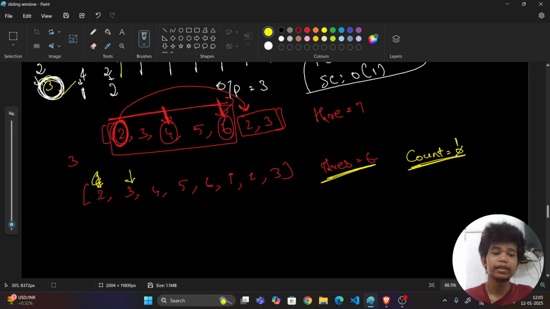Okay, the previous element is E1 and now the current element is R. So I want to check whether it is less than or equal to the threshold. Yes, so I can take it as an answer. Okay, now 4. Yes, it satisfies the condition. Now 5. Yes, it satisfies the condition. Now 6. Yes, it satisfies the condition.